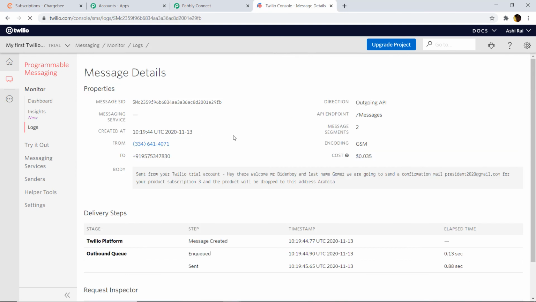Yes, after some delay, we finally got the message. It reads, hey there, welcome Mr. Biden Boy, and the last name Gomez. We are going to send a confirmation mail to president2020@gmail.com for your product subscription 3, and the product will be dropped to this address, Rihita. So our integration is working absolutely fine. This means anytime a subscription is made in ChargeBee, it will be reflected as a message via Twilio.